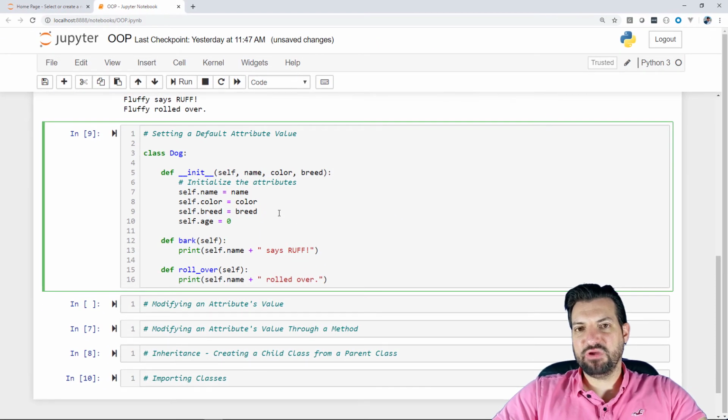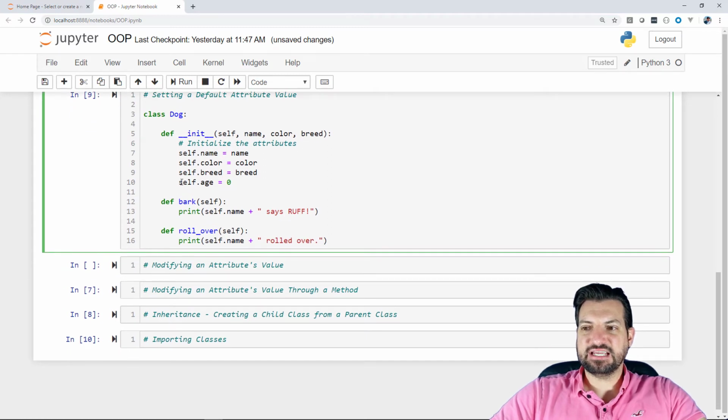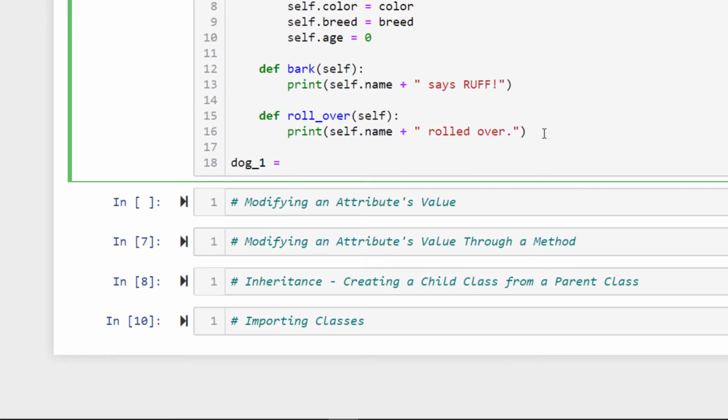What this means is every time we instantiate an object from this class, we need to pass it name, color, and breed, but by default, age will always begin at 0. And then we can modify that value later or increment it yearly, however we decide to do that. But in this case, we've set a default value of self.age equals 0. So if I come down here and, again, call this dog1 equal to the Dog class, and again I'll still use Fluffy.